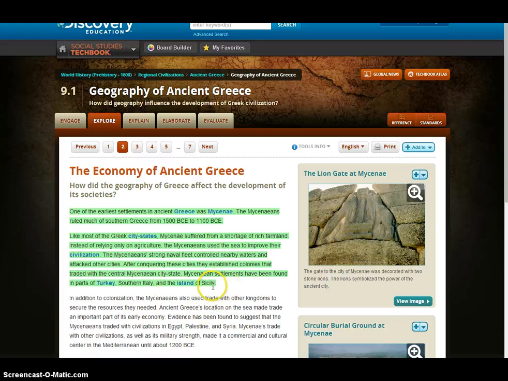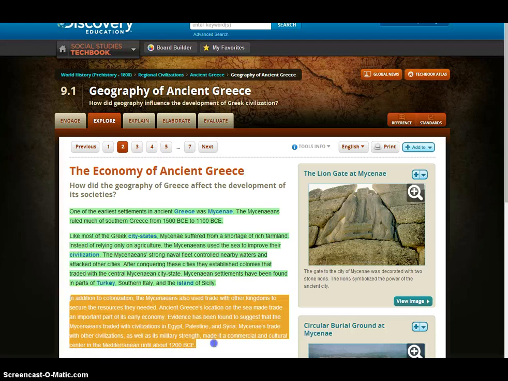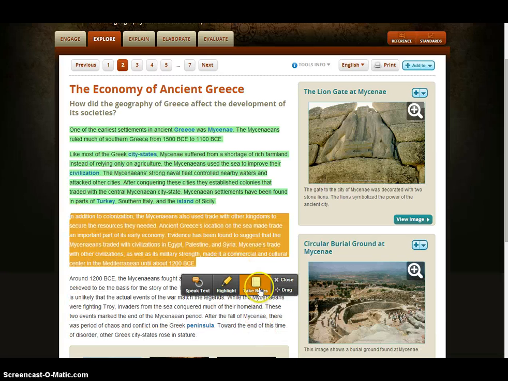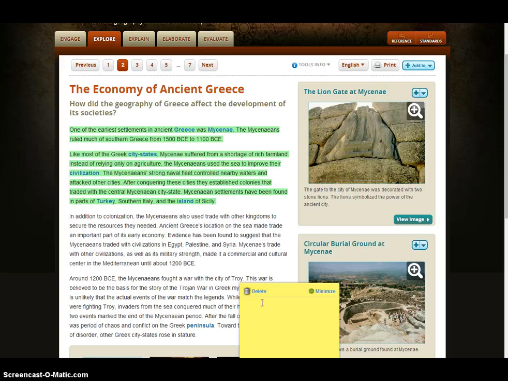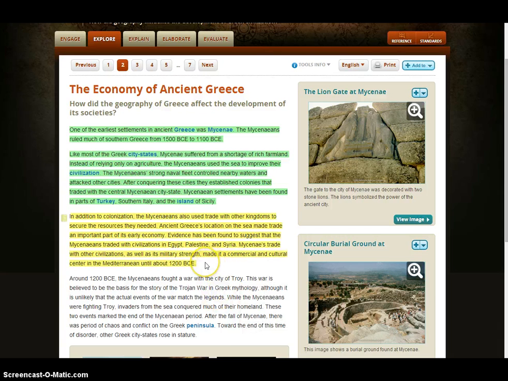You also have the ability, using the DiscoveryEd Techbook, to take notes. So if you thought this was an important section, you click on the take notes and you would type in here, must read this again. And that's going to allow you to have a note in there underneath that information.